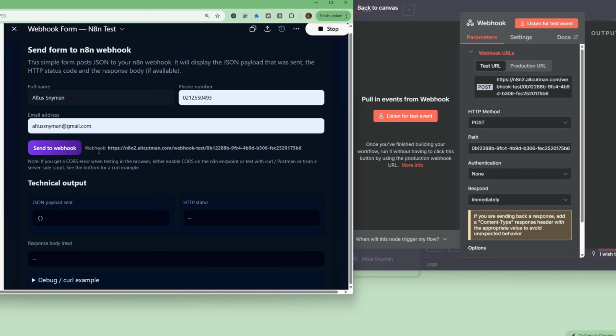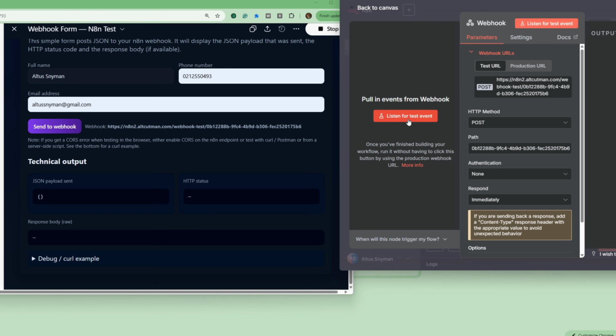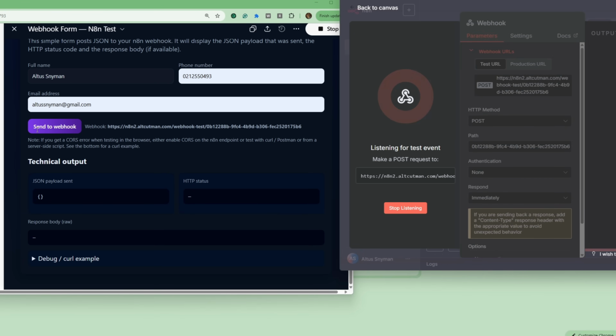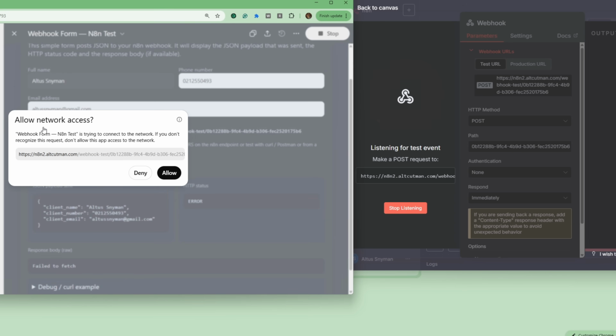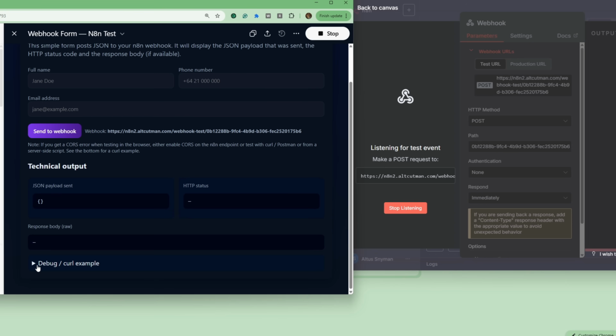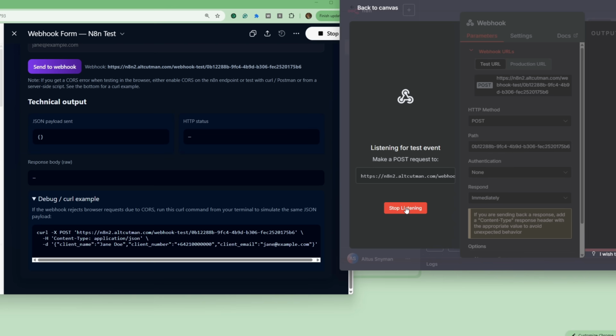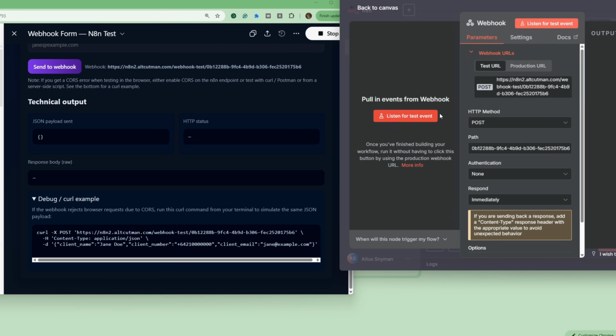Technical output. So this is just me asking it. Obviously, you're not going to have to do that in here, but I'm going to hit the listen side. I'm going to be listening. I'm going to hit the send option. I'm going to say allow. All right, it's not liked it. So sometimes curl replies to that. And I'm just going to say stop listening.